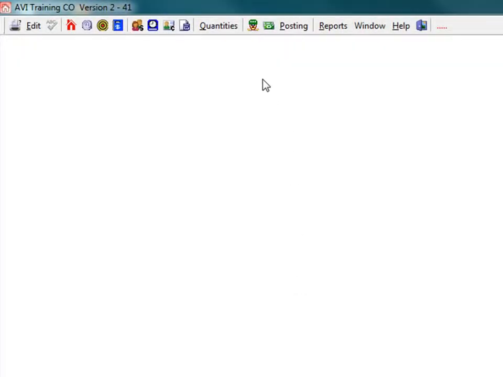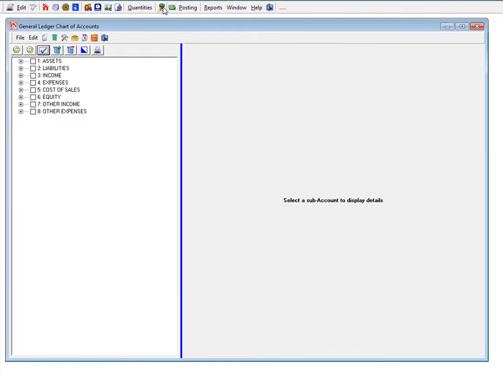This session looks at the General Ledger basics. Click the Load General Ledger icon on the main toolbar. The General Ledger Chart of Accounts screen appears.